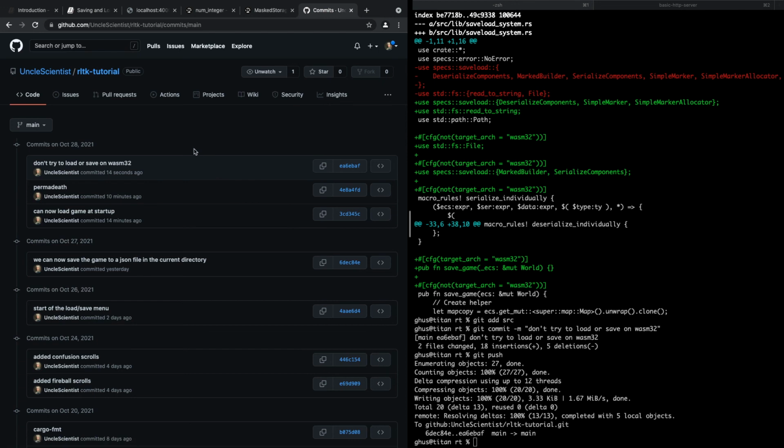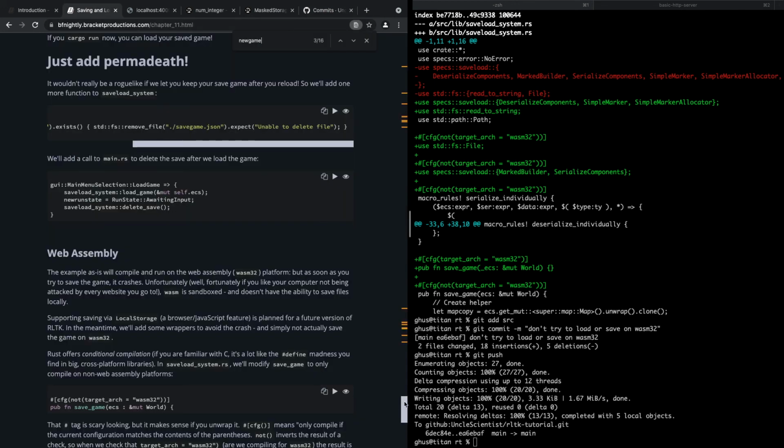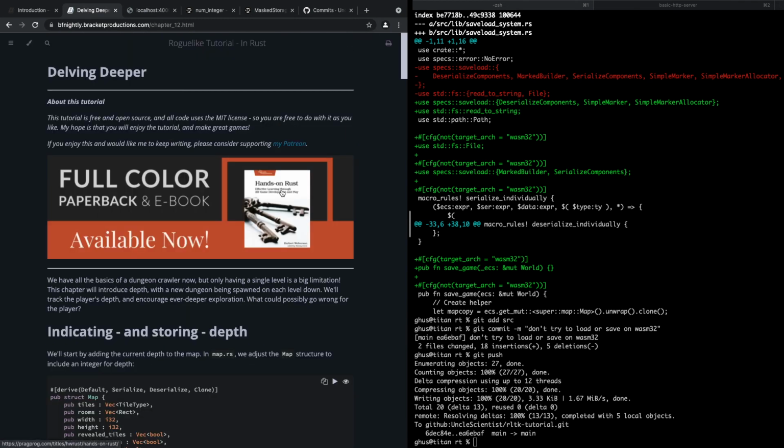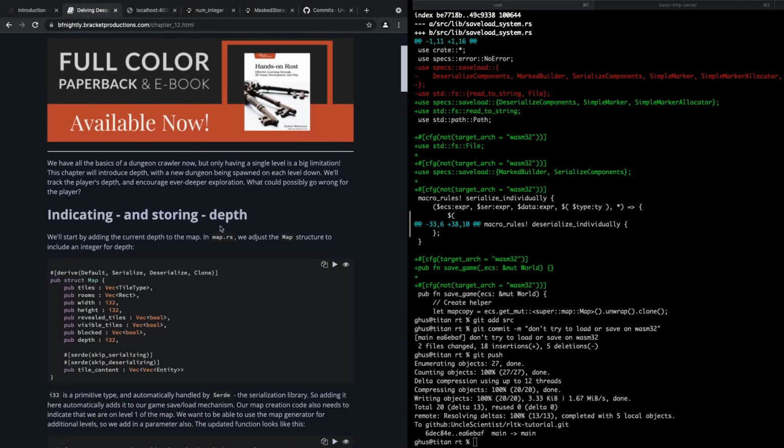So tomorrow, maybe what we'll do is we'll quote unquote finish this. I mean, we already hit wrapping up, so this is done. We did finish this chapter, and the next chapter is something exciting, indicating and storing depth. So this will be being able to do multiple dungeon levels, and that'll be fun. But I really want to get new game to work as a new game, and see if we can figure out how to do that on our own.